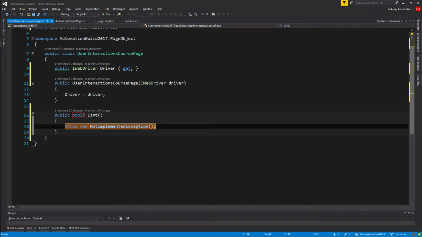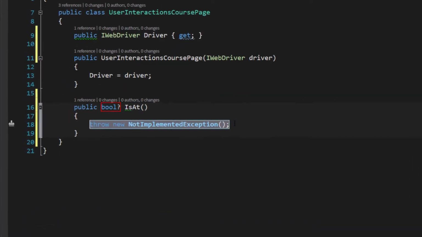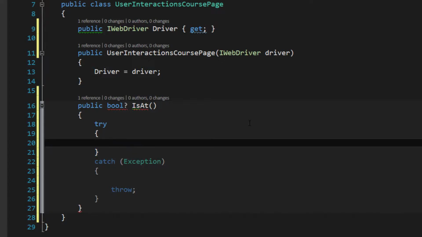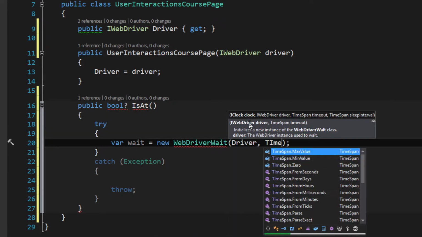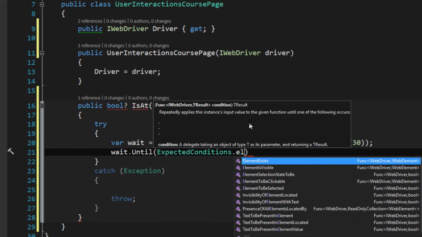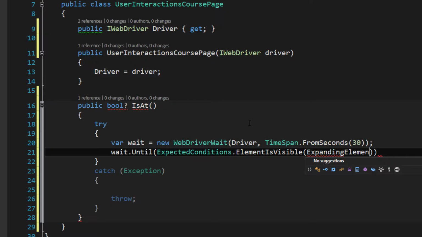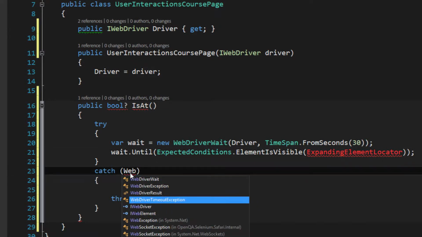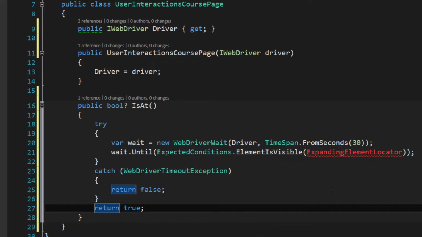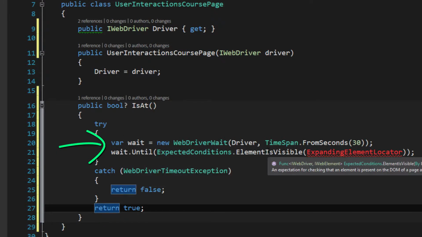Coming back here, what we're going to need to do is implement a try-catch block. So I'm going to write try, and then my IDE is going to fill in the rest. And here, I'm going to utilize Selenium WebDriver's explicit wait. So what I've done here is I've utilized the WebDriver wait in order to wait until our element is visible.